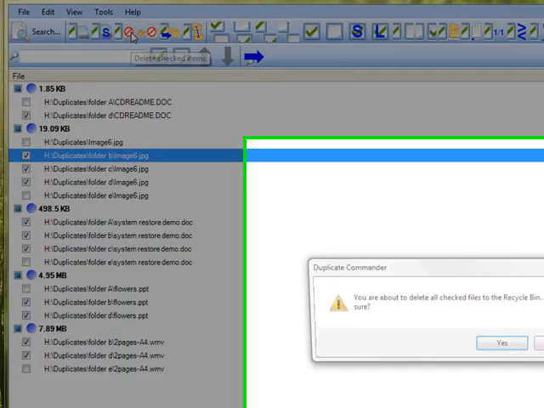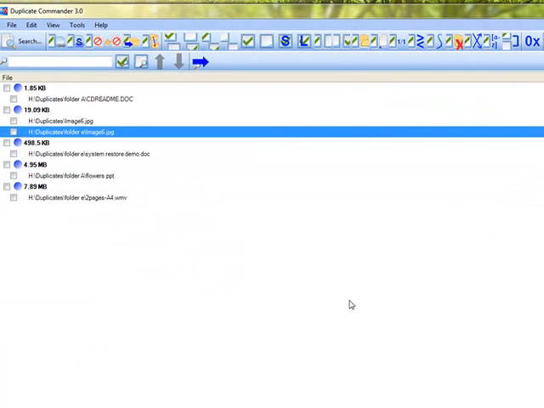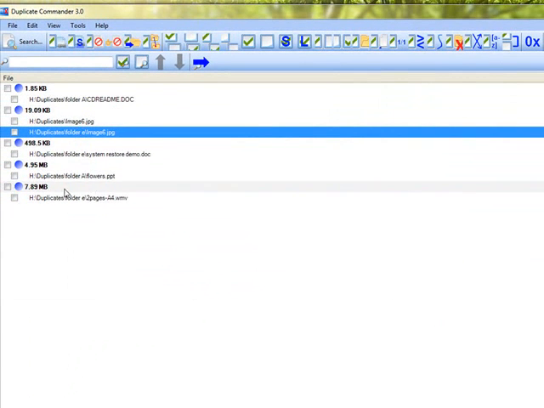So we're quite happy. We'll do that. We'll click on that button. You're about to delete all checked files to the recycle bin. Are you sure? Yep. There we go. And that gives me one of each of the files, albeit in separate folders. And that is basically what it does. It will only delete the items you've checked, but it will clear a lot of space.